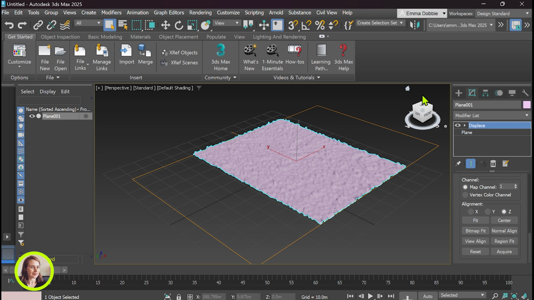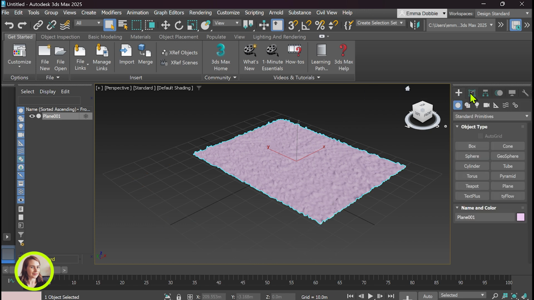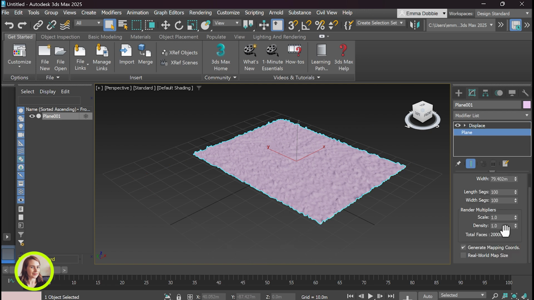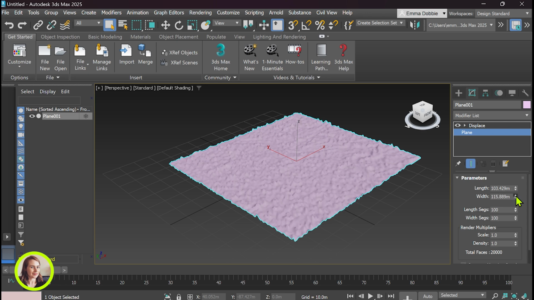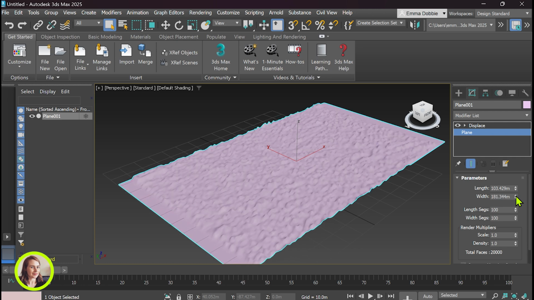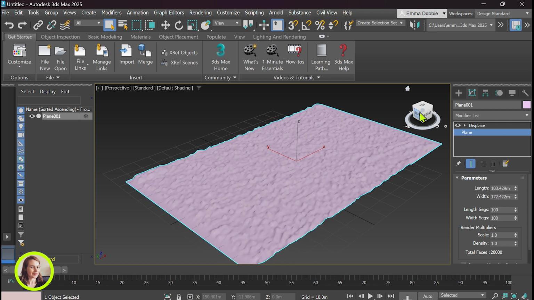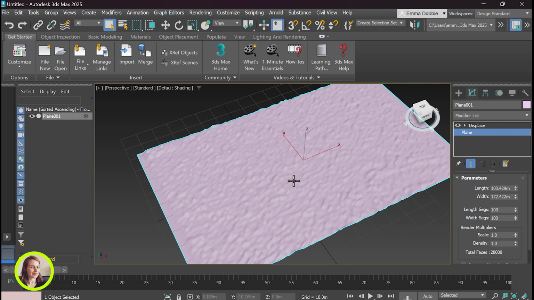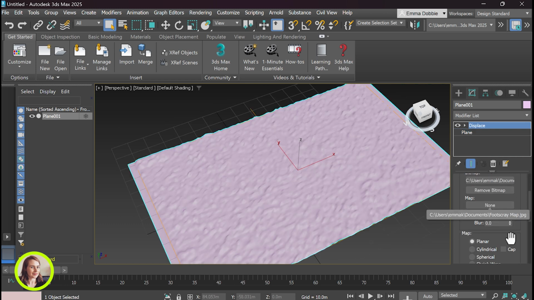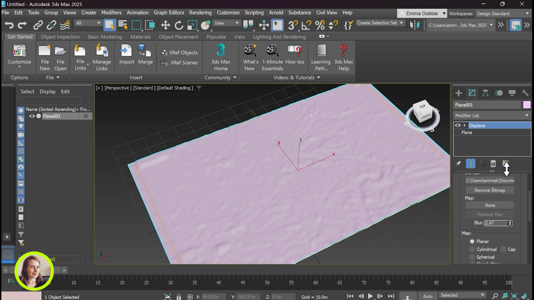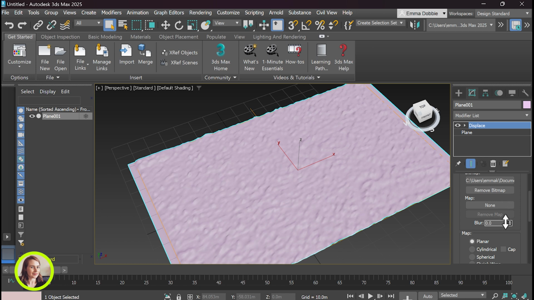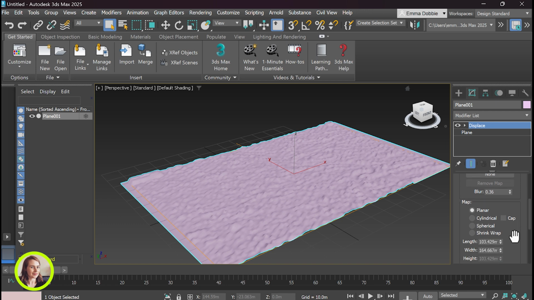So as you can see, the image is larger than the plane, so we may want to just widen that plane. The blur kind of smooths it out. Makes it less sharp, if that makes sense. And there you have it. We have a terrain from Google Earth applied in 3ds Max.